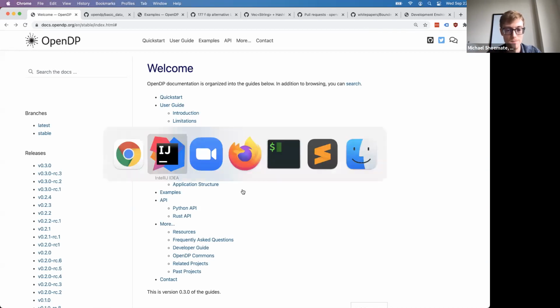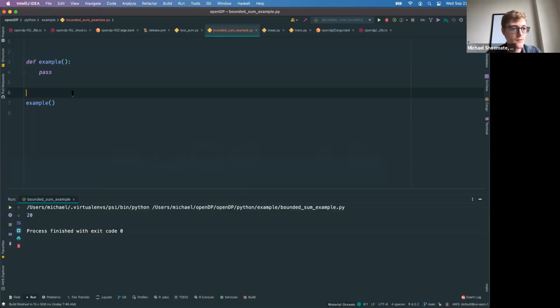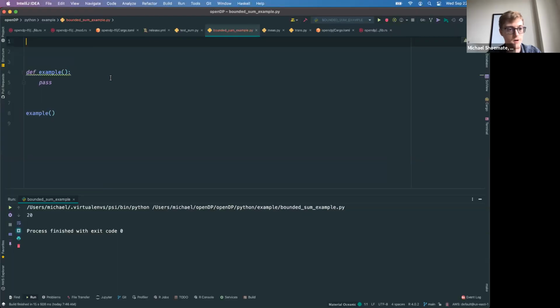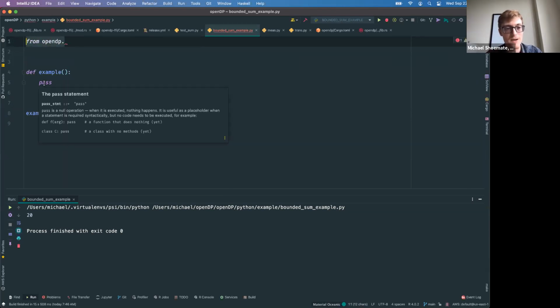So I'll switch to the code. I've got a blank slate here. There's a one-to-one mapping between the transformation constructors, measurement constructors, documentation, and modules in the library at this time. I should mention that my goal here is to make a bounded sum measurement.